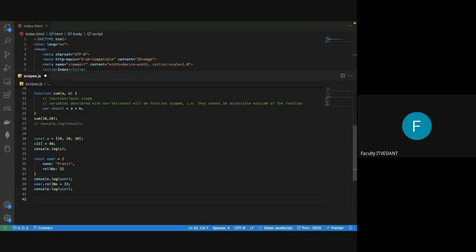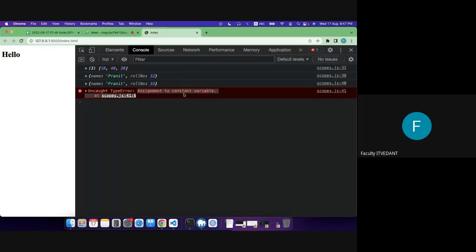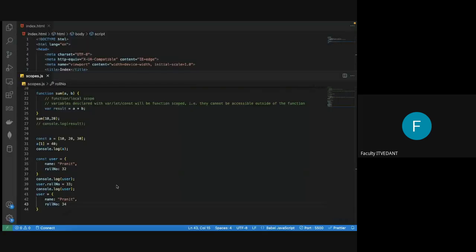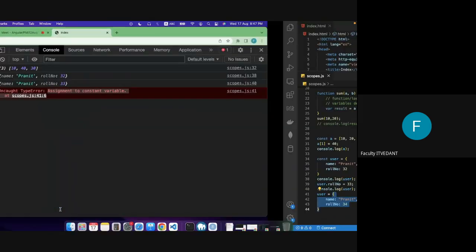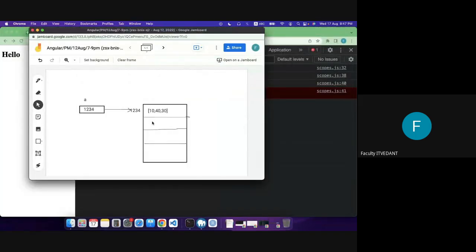But if you try to do it like this, user equals another object with, let's say, the same thing and 34, this is not possible. This is going to throw an error, assignment to constant variable, because what you are doing here is you are actually creating a new object, in a new reference block, and let's say this has a reference id as 5467. And here my object is stored.